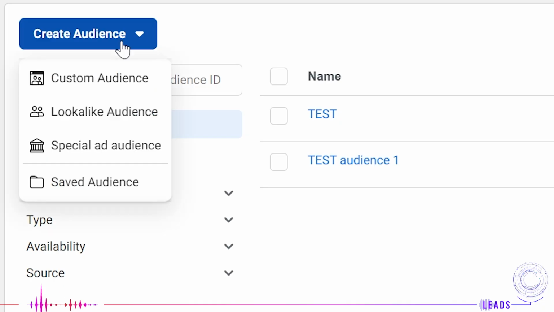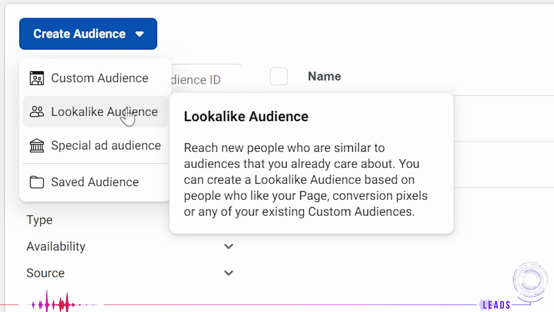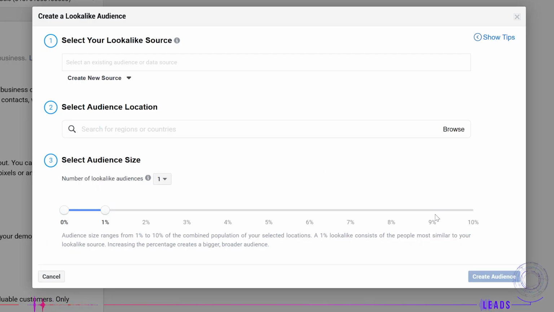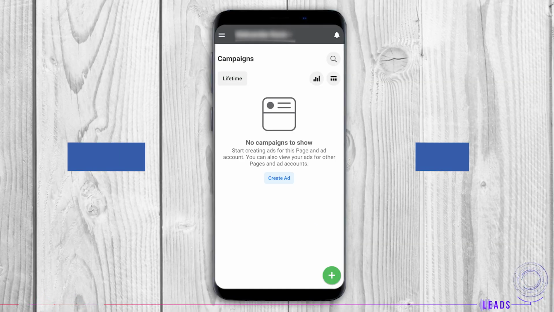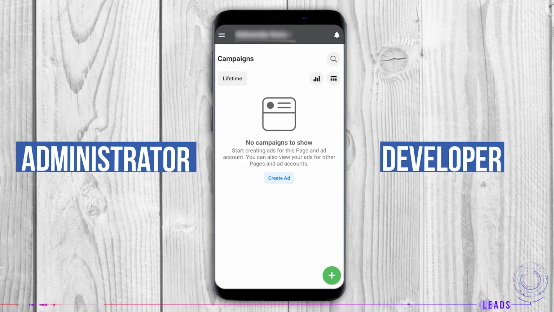On social media, there are people who are sharing some similar behavior with your customers and your audience. They're called Lookalike audience. For this audience, you need to be an admin, advertiser, or analyst on the ad account if you're creating it from the Creators Manager. If you're creating it from mobile app, you need to be an administrator or a developer.